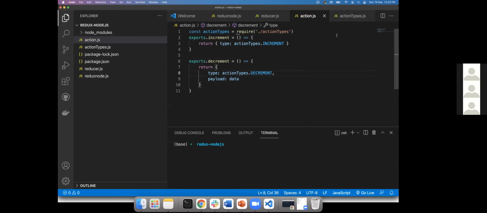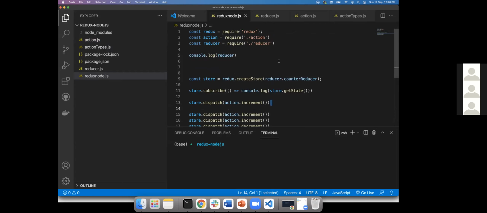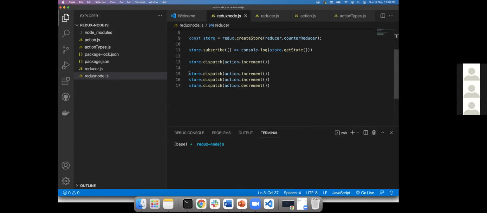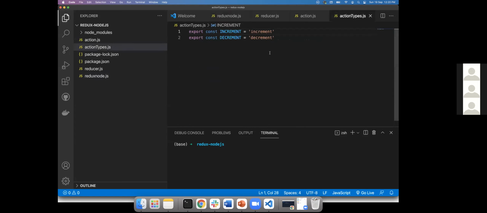Now that action types are added, inside your Redux you may be using them in multiple components. You can import the action type and dispatch it. Since we are dispatching inside only this one file, it is okay. But when you use it in many places, you should import it. This is a practice.